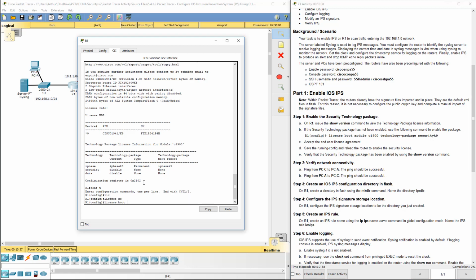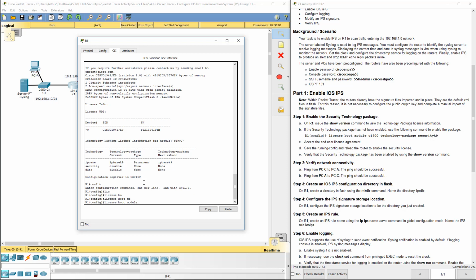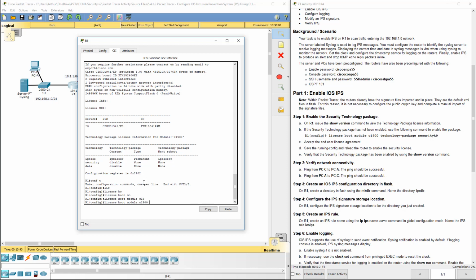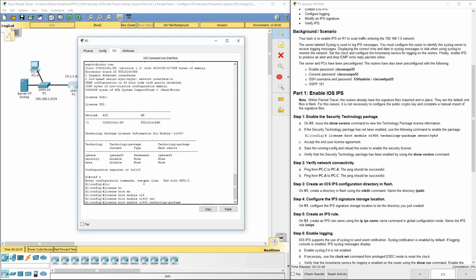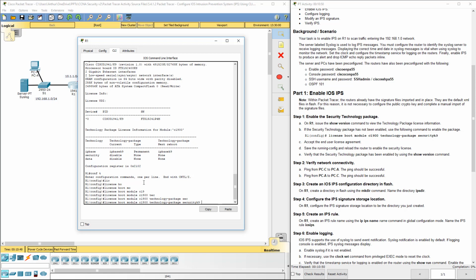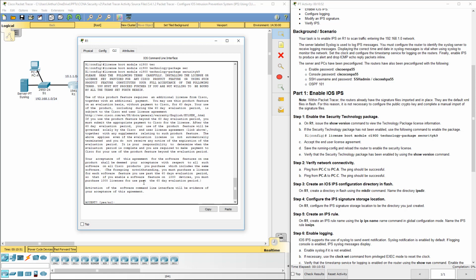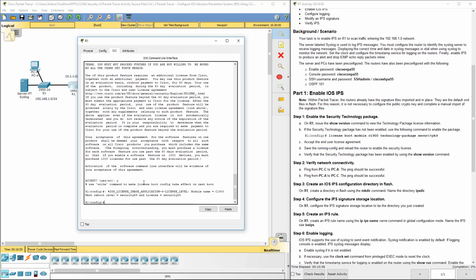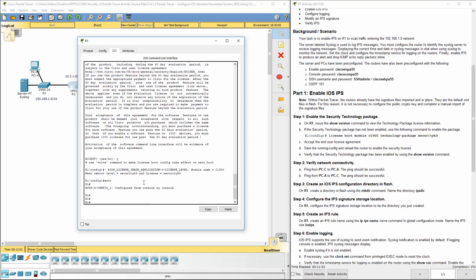License boot module C1900 technology package SEC. Do I accept the terms and services? Yes. Next, we need to actually go ahead and save the config. So copy run start.